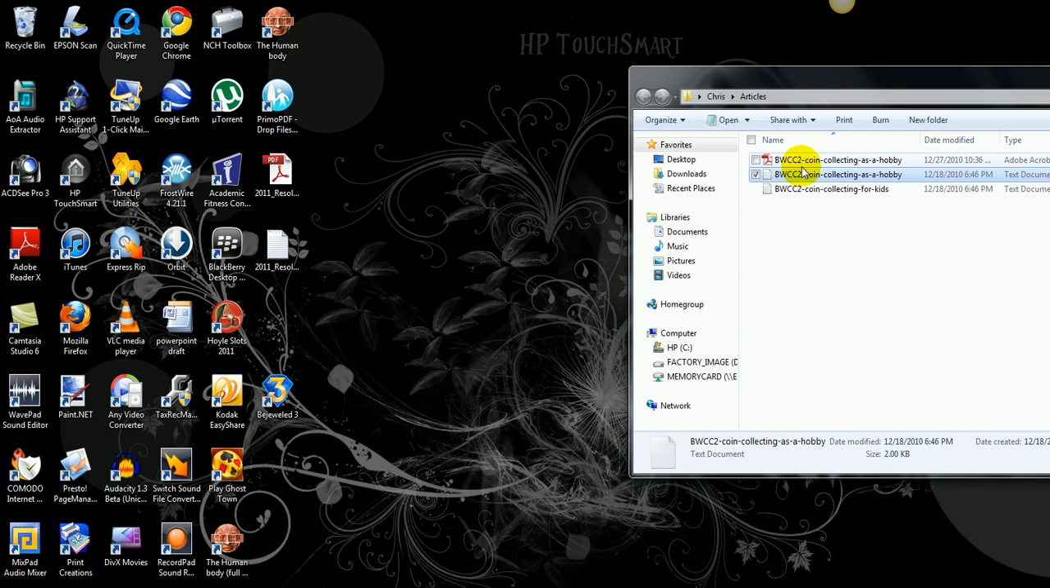You'll see that coin collecting as a hobby has been put in the same folder that the Notepad article was in, but now it's a PDF. And that's pretty much how simple and easy this is. It's just a simple drag and drop.